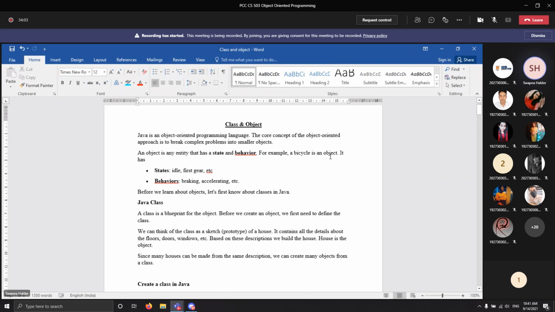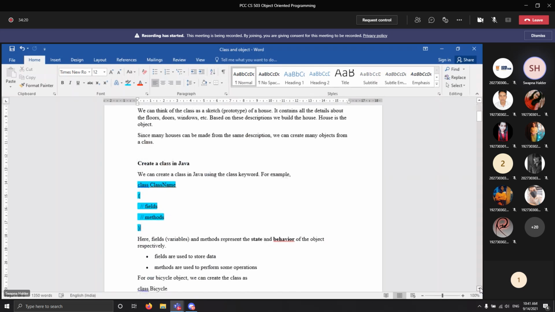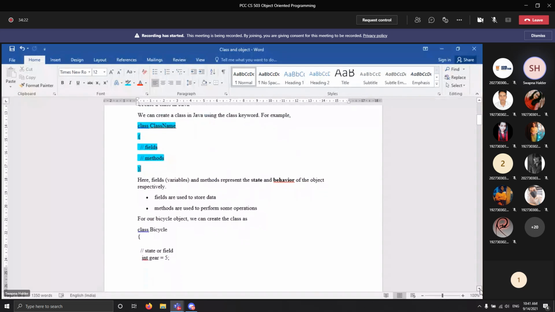Whenever an object is created, there must be a concept of a blueprint or template, that is known as a class. So what is the meaning of object? Object is basically the instance of the class. This is nothing but the instance of the class.